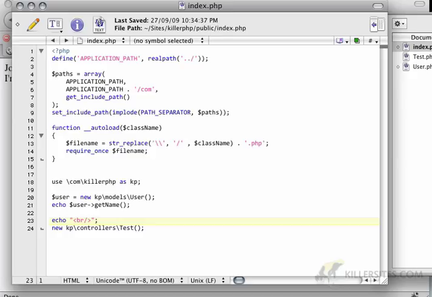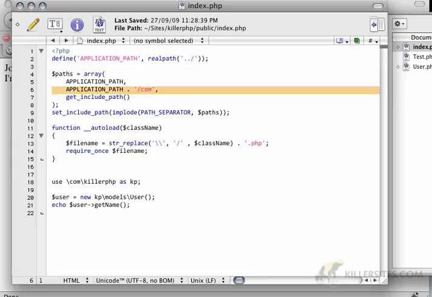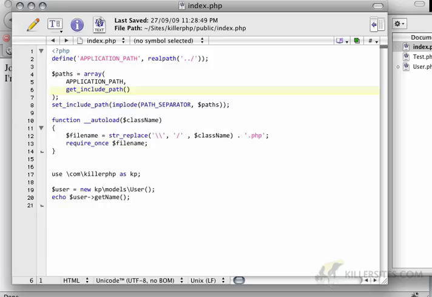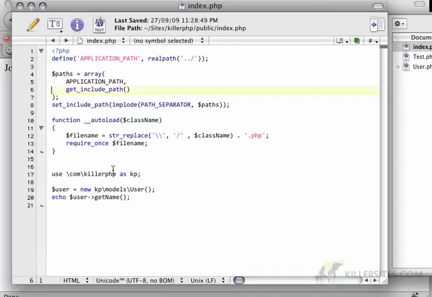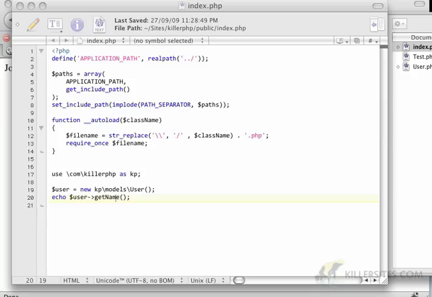So I'm going to start off by just cleaning up what we did in the last video, which is going to come up later on, but for now I'm just going to delete the kp controllers test class. And also in our application path we don't need to specify this second include path, so I'm just going to delete that as well. And of course all of this source code is available. You can download it on killerphp.com. If I refresh this again, I'll just get name John Smith, so that's working.